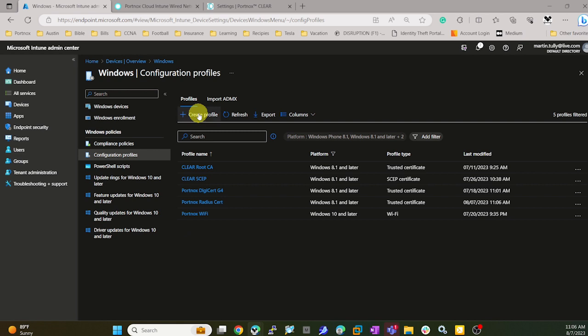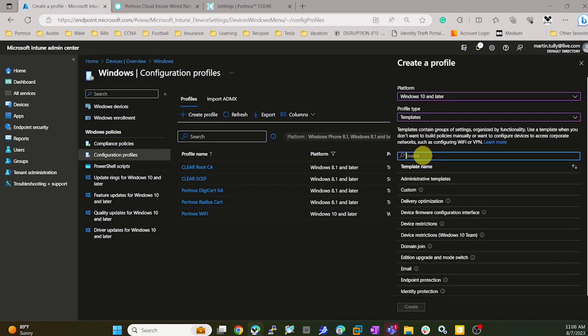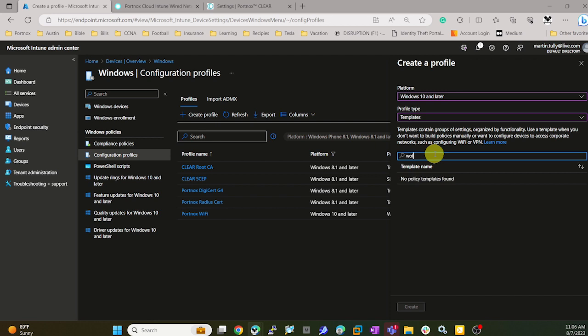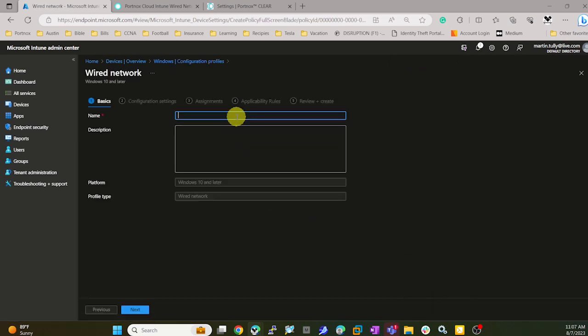So now we'll create another profile. Let's create a wired profile. Again, Windows 10 or later, we'll go to templates, and I believe it is under wired. So there is a wired network here. We'll select that, hit create. Again, give it a name. So we'll create a wired profile.